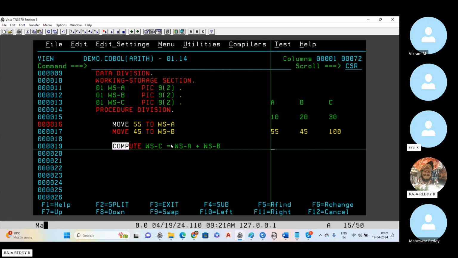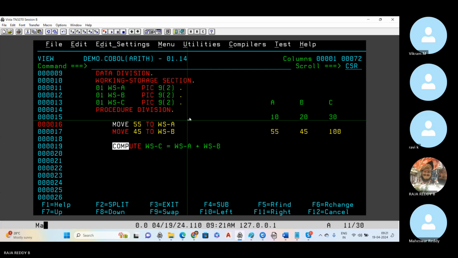Okay. See, WS-A value 55 and WS-B value 45. If I add A to B, what is the final answer? 100. But how did I declare my WS-C value? 9(2). Mr. Vikram, listen carefully. This question many times they ask. How you are going to declare the variable? You have to verify the picture clause also. That is also very important.